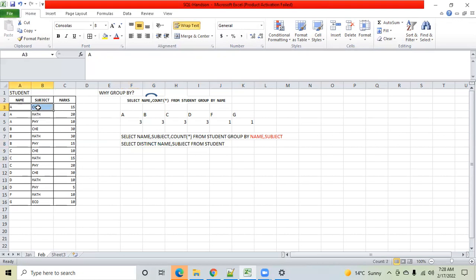So first is A chemistry, right? It will write A chemistry here. This is one bucket, correct? Then A maths. This is the second bucket. Then A physics. This is the third bucket. Then B chemistry. This is again one bucket. So it will go on creating all these distinct combinations.